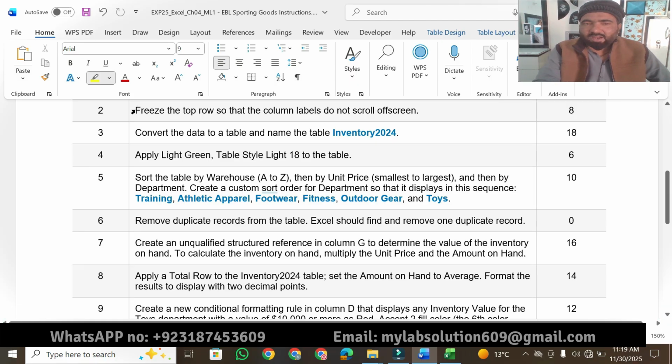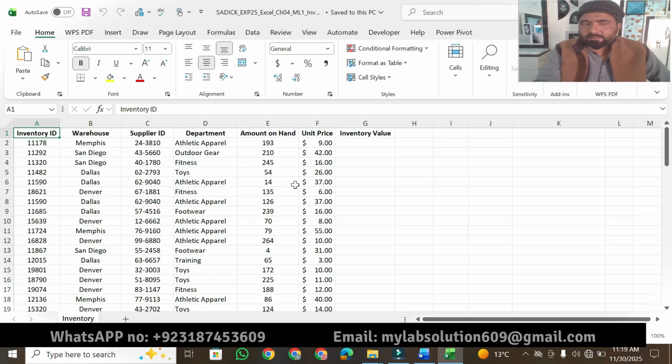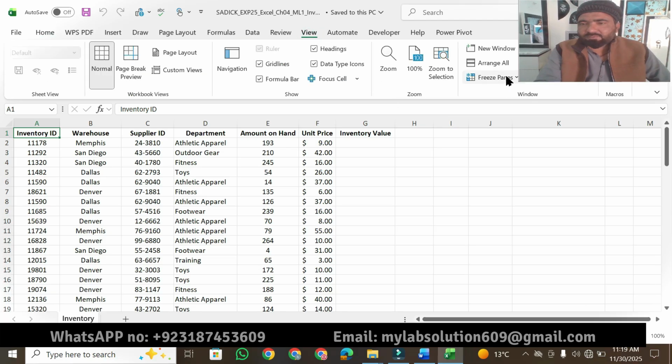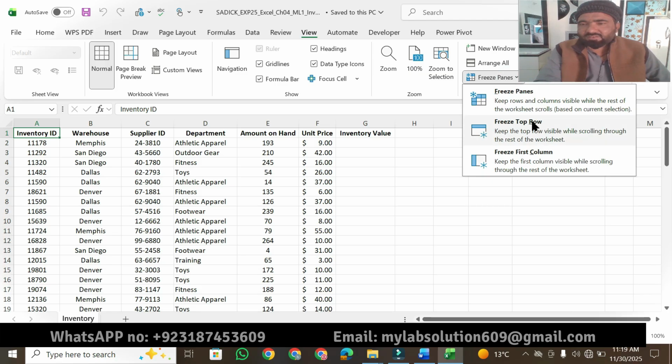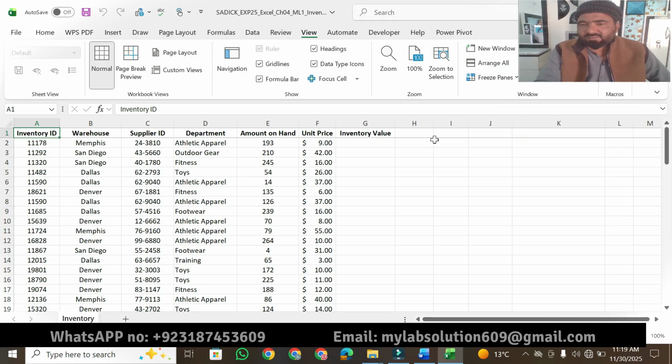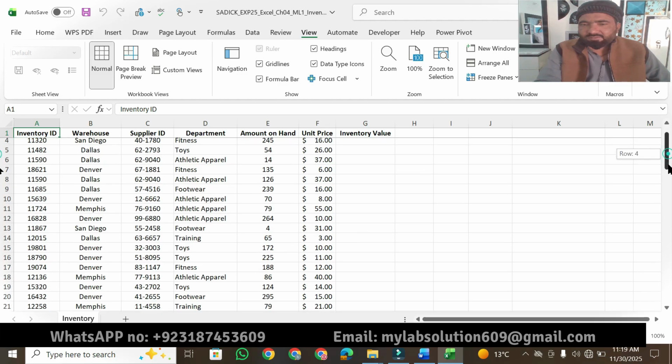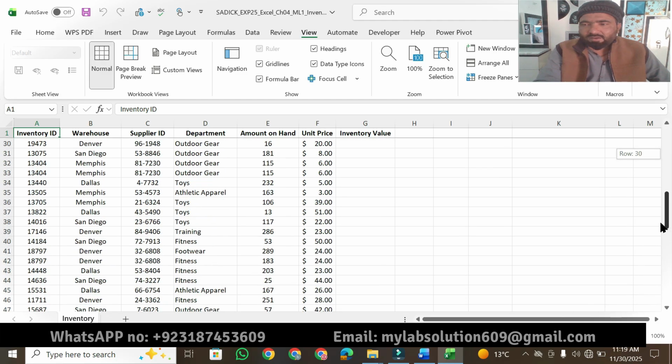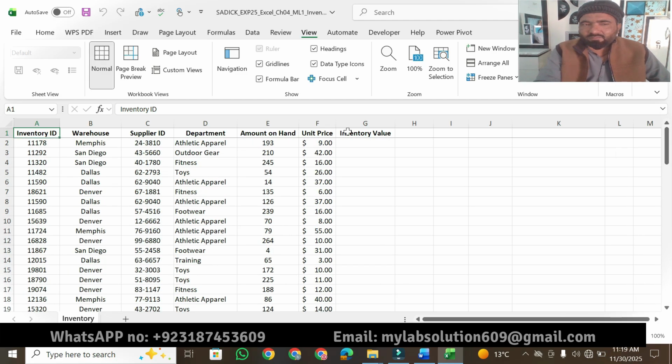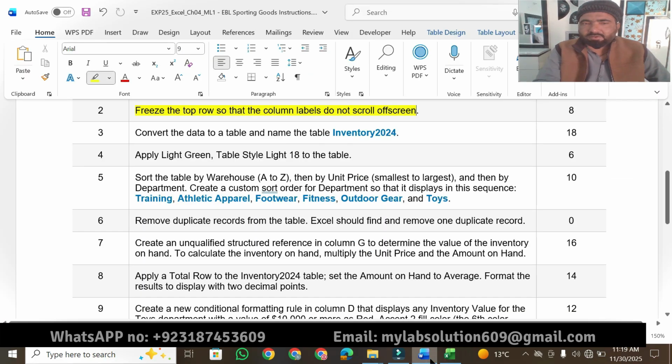In this question, we have to freeze the top row so that column labels do not scroll off screen. Now we have to freeze the top row. We have to click on View and there is Freeze Panes. Open this one and there is Freeze Top Row. This line comes. This line shows that our first row is frozen. Now you may see we are just moving downward. That row is frozen, meaning that row is not movable now. So this question is done.